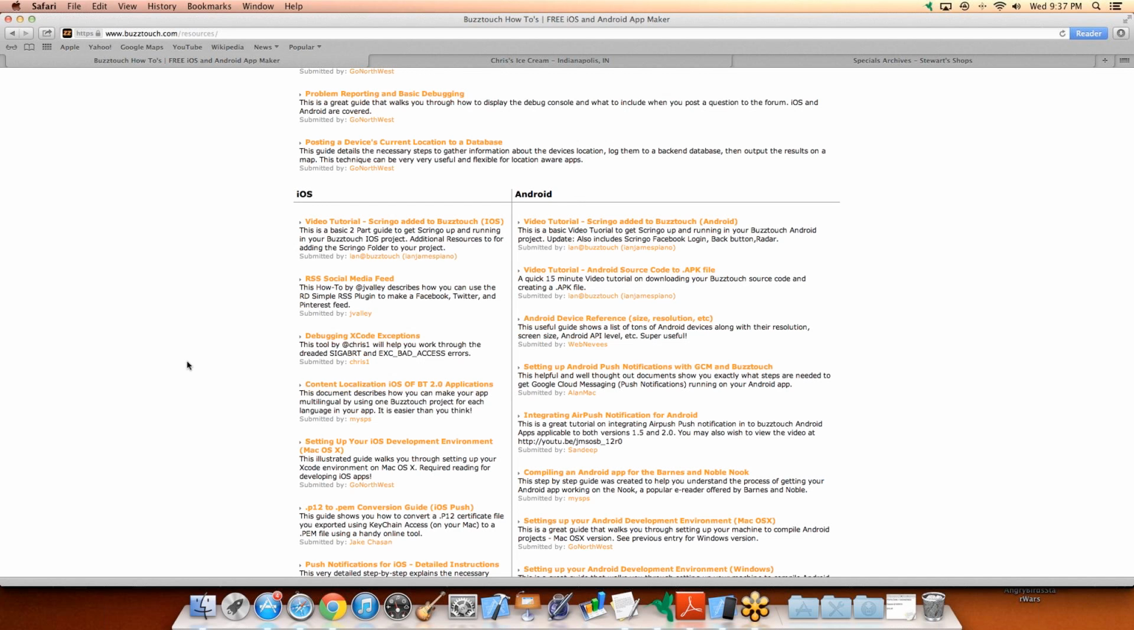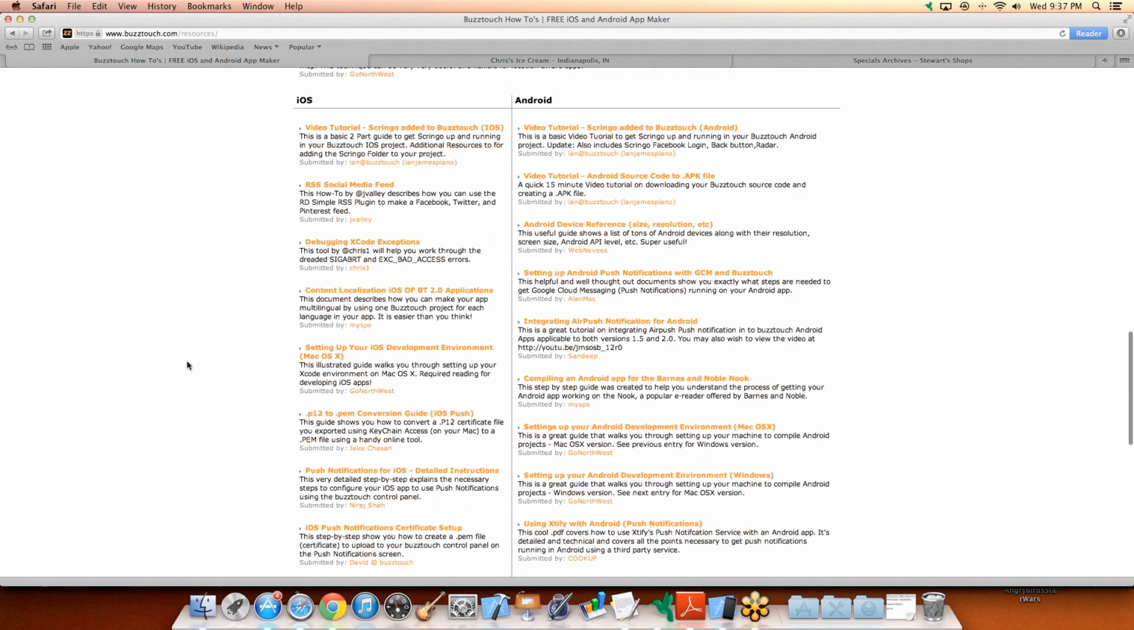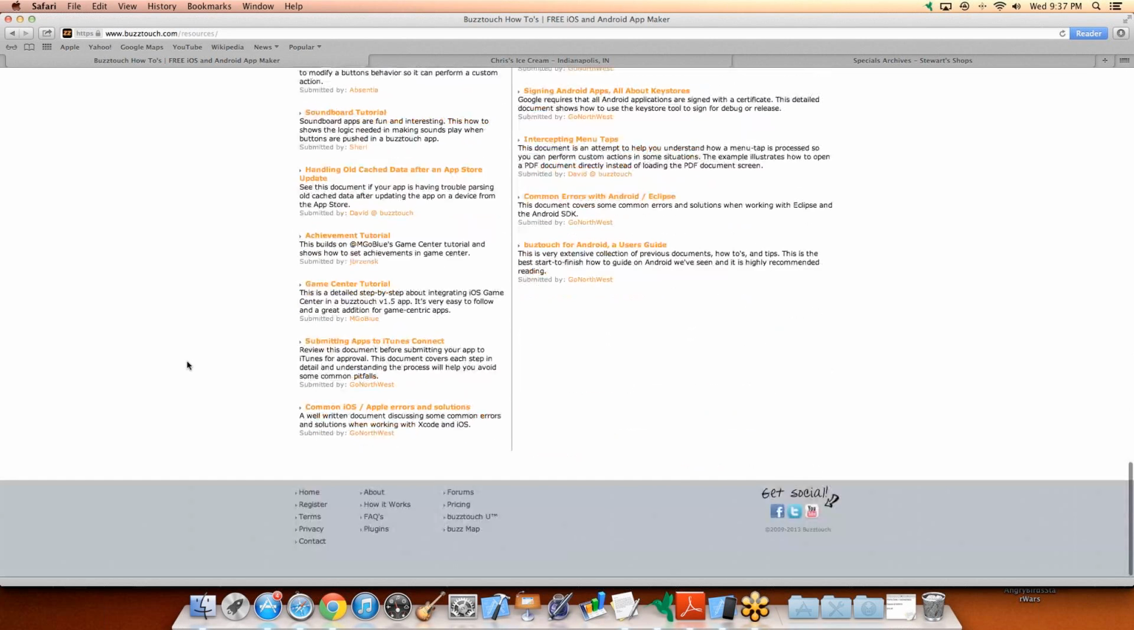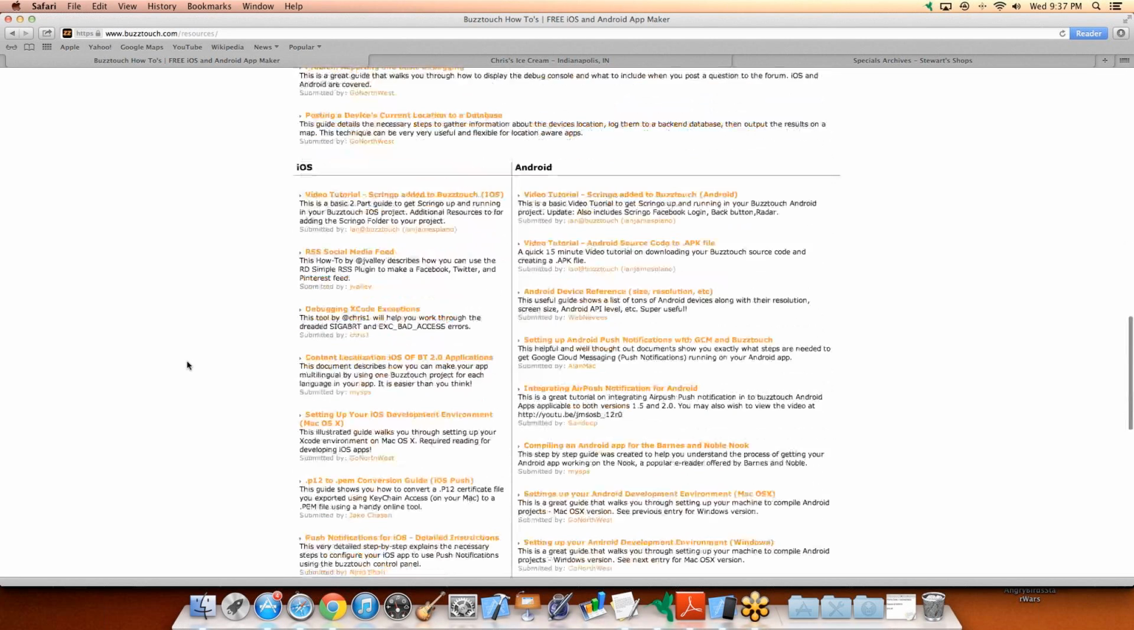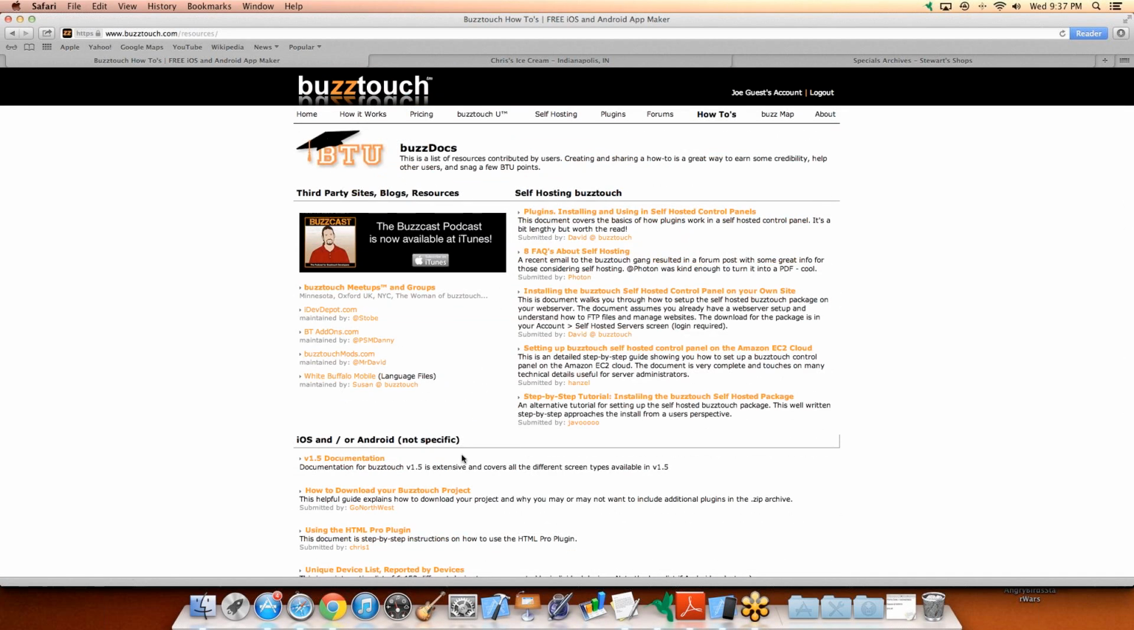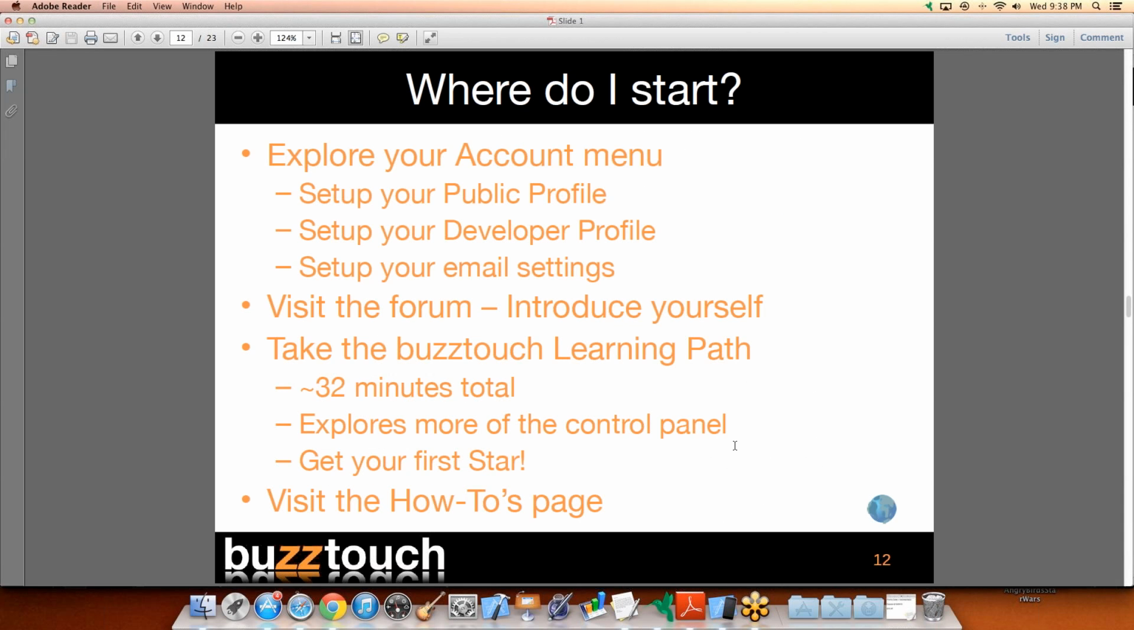And a lot of them are very well written, step by step with screenshots and everything on how to set things up and how to do different things with your app. So definitely check through here and see what kind of resources there are, so that if you get stumbled along the way, hopefully you can find a document to help you.